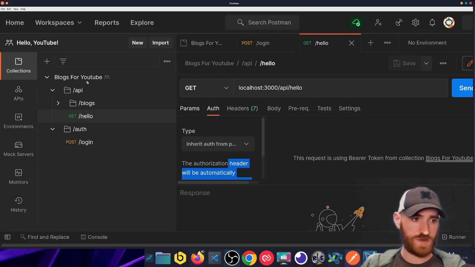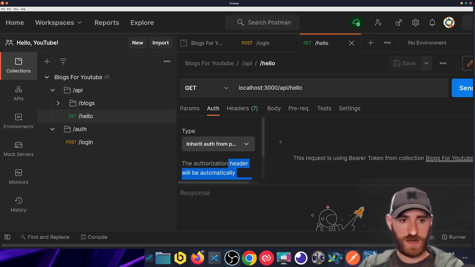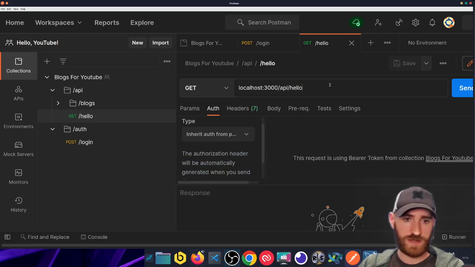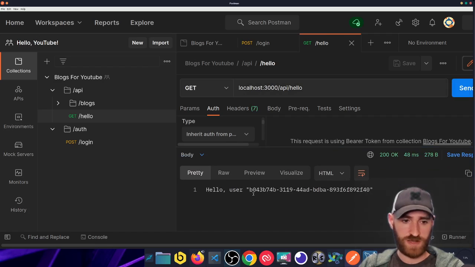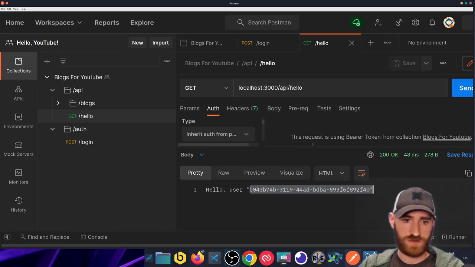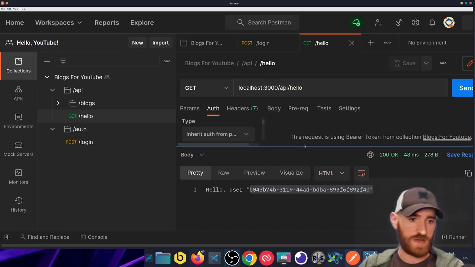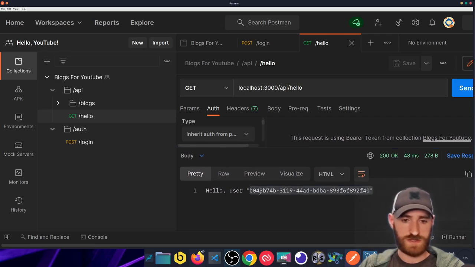So I'm using a bearer token at blogs for YouTube. Hello looks at API. API says don't look at me, I'm using the authentication provided by blogs for YouTube, and therefore I automatically have my token applied. And so when I make my request, we get the string hello user blah blah blah. And if I were to look at the token itself in something like JSON web token, we'd be able to verify that this is the information encoded in the user object in the payload.